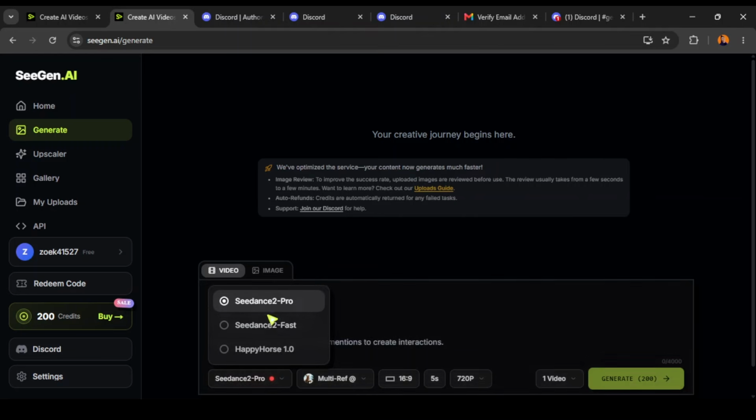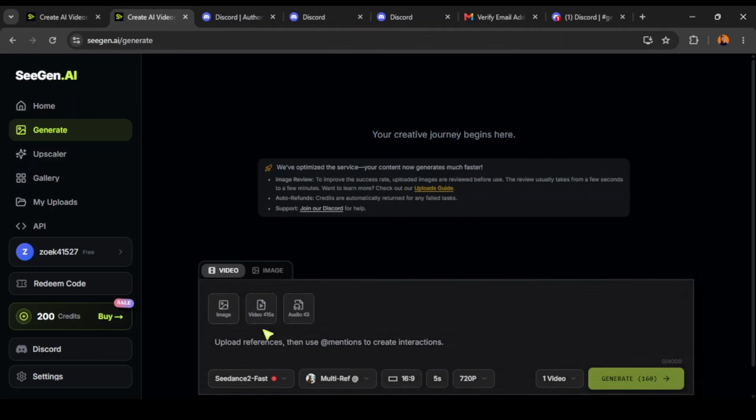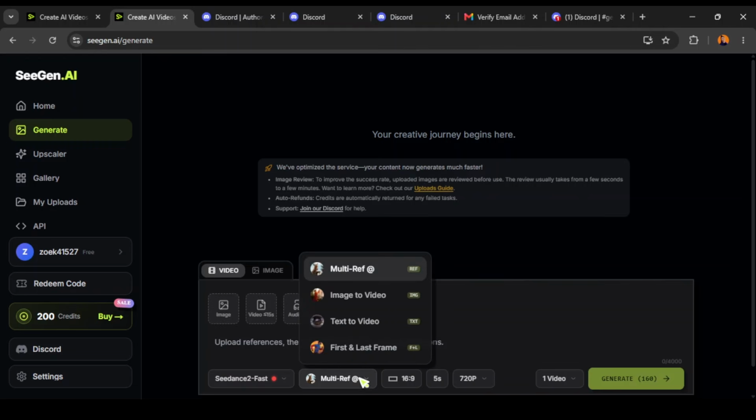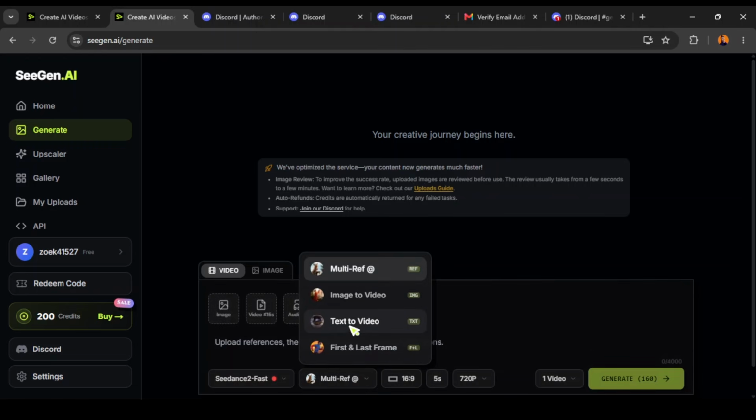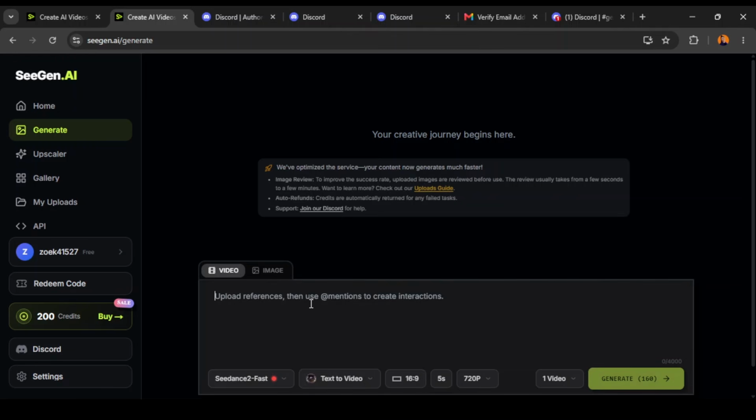So literally we can use Seedance 2.0 Pro fast. If you use fast, you have 160. If you use Happy Us, you have 160. So let's go ahead and use Seedance 2 fast. And you come here, you want to see image to video, you have text to video. So I'm going to select my text to video because I don't have any image. In case you have an image, you can go ahead and select your image.